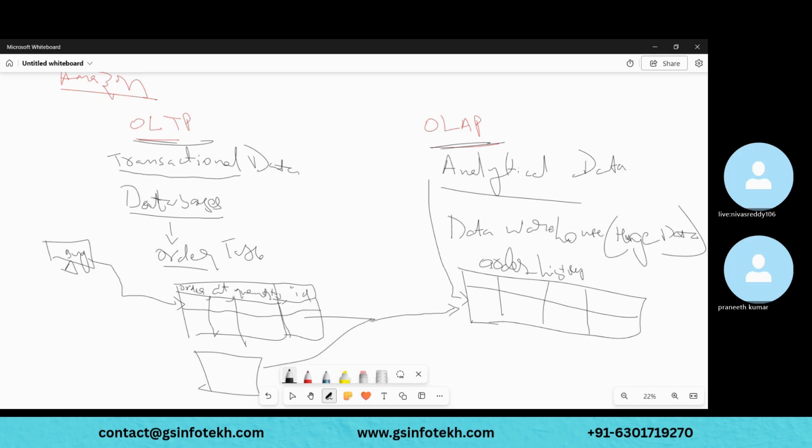So these are the main things, transactional data. I think stream is structured.